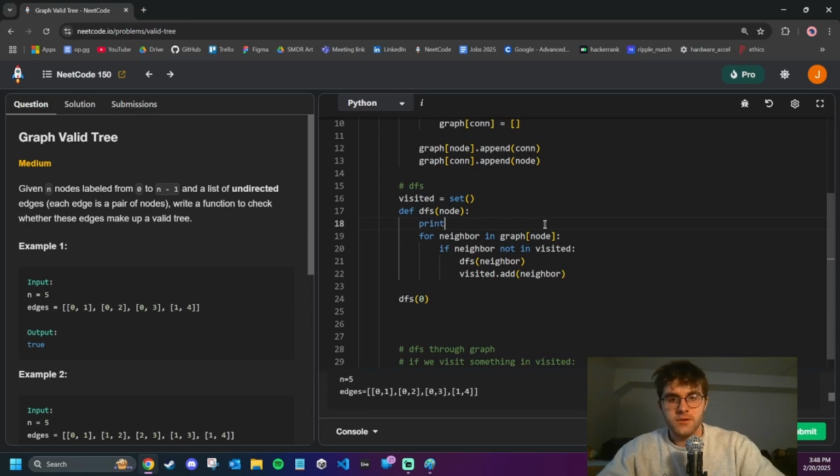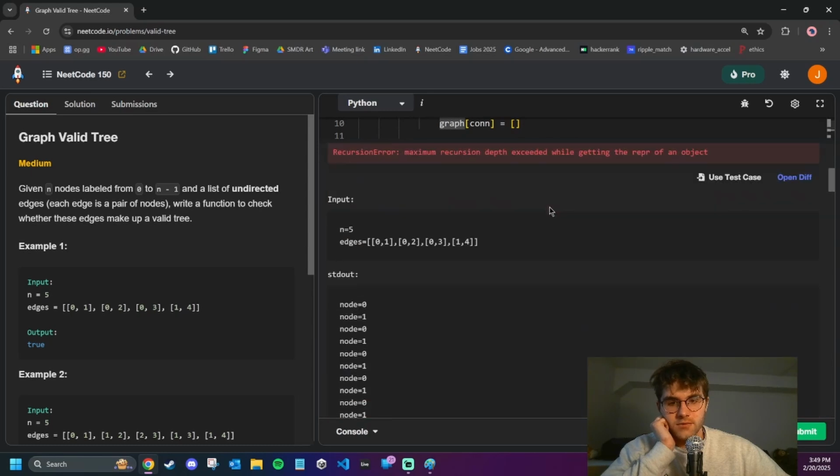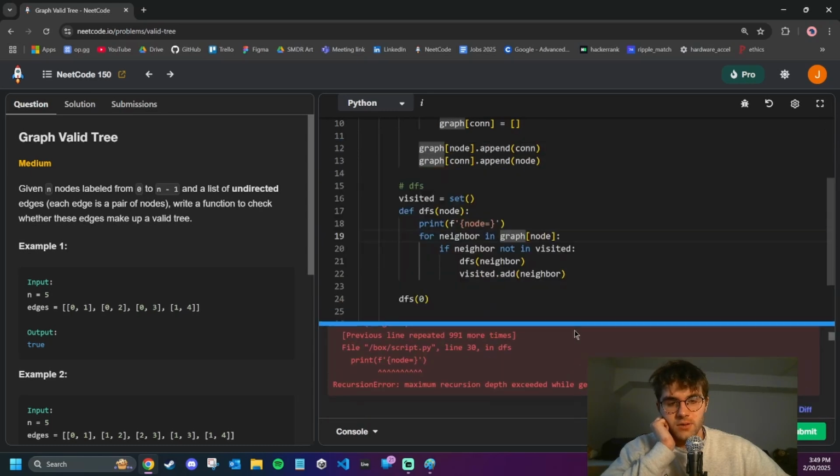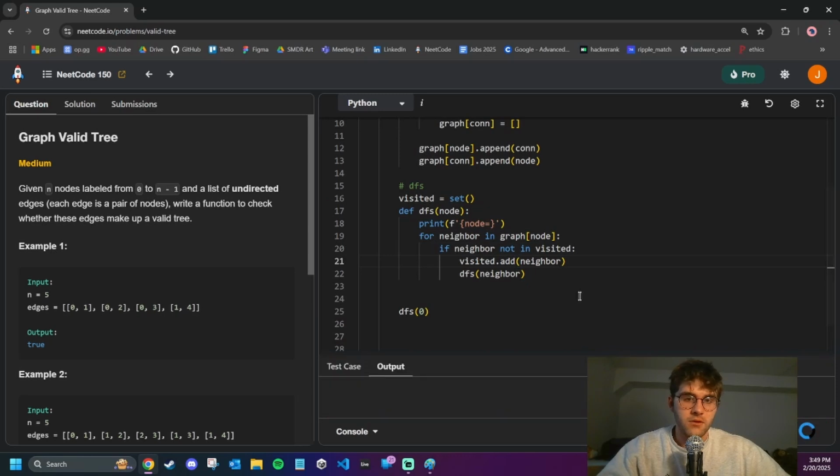And here I'll just print. So for those of you who watch my videos, you might know this, but I'm more used to doing DFS iteratively with a stack. So I'm just kind of playing around with doing it recursively. Okay, so we have an infinite loop. Maybe this is how I'm supposed to do it.